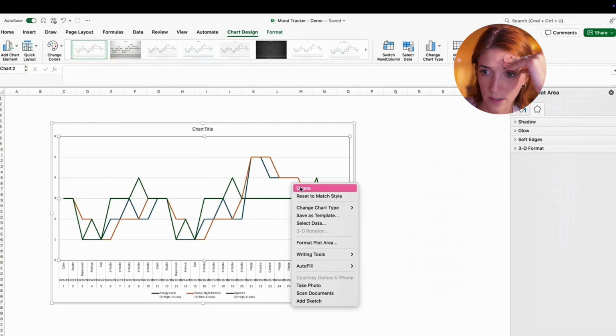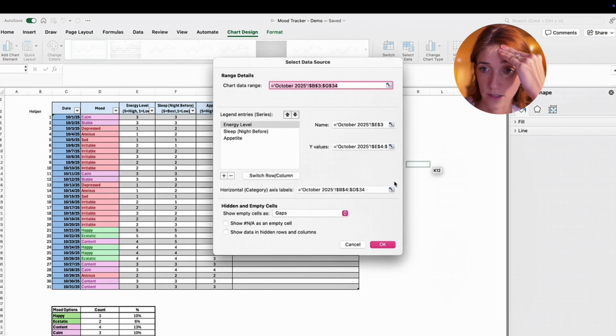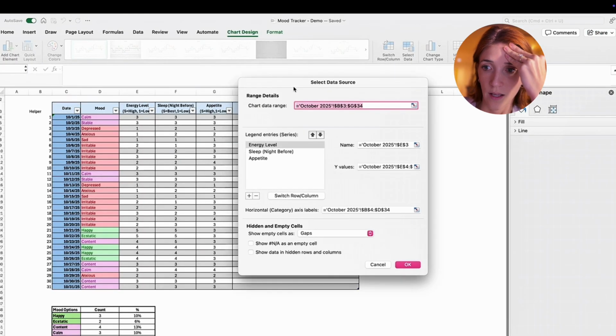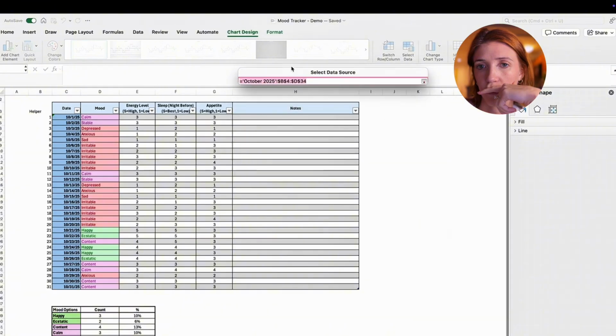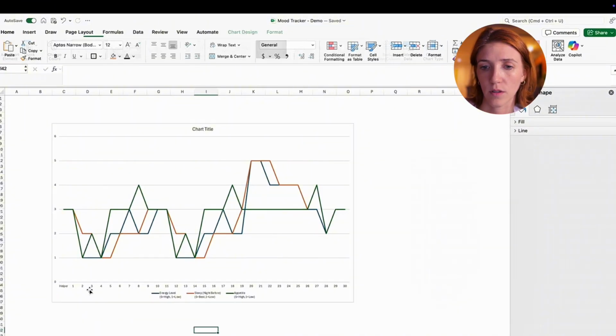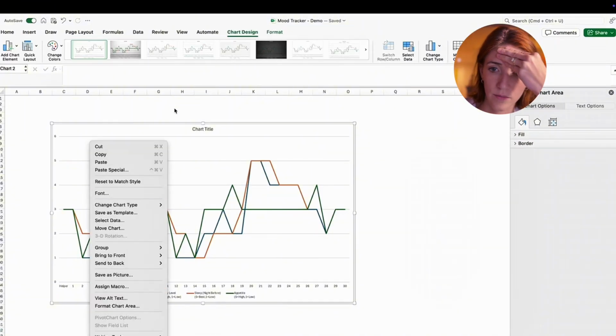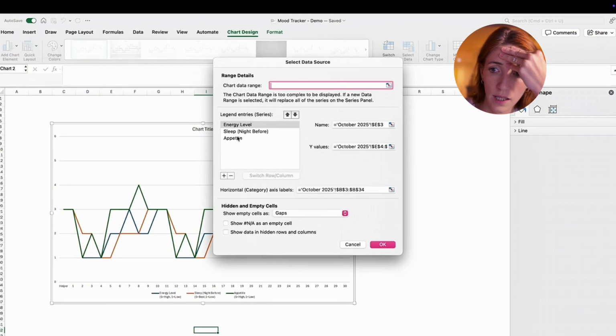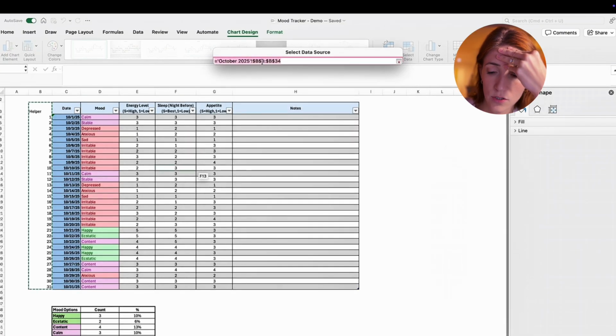So we're gonna select the chart, right click, select data, and then the horizontal category, we don't want it to be column B through D. We just want it to be column B. So we're gonna select column B. It's gonna say 3 through 34, which is exactly what we want. We're gonna hit OK. So that got rid of it. Okay, grab the helper. Let's change this to say 4.